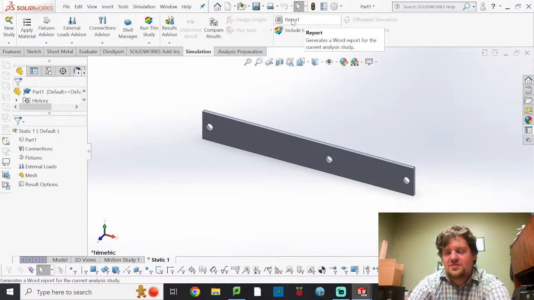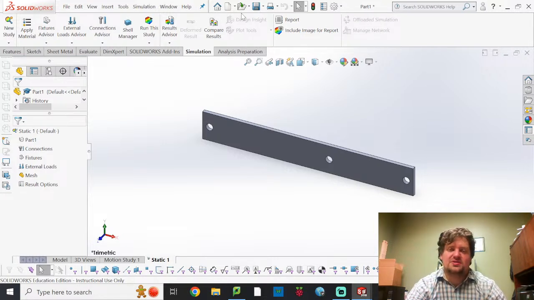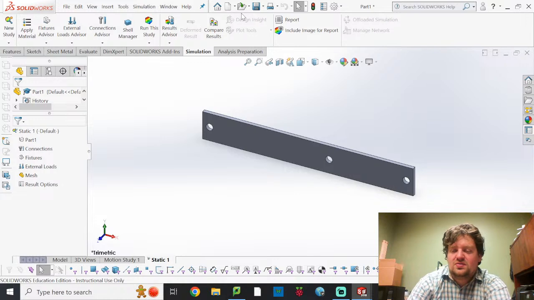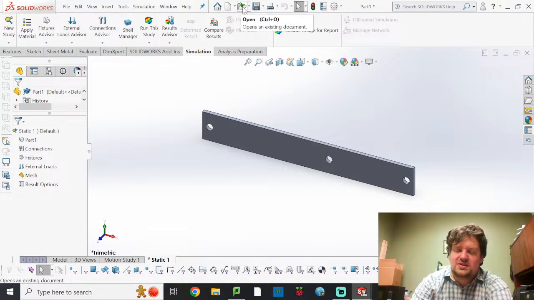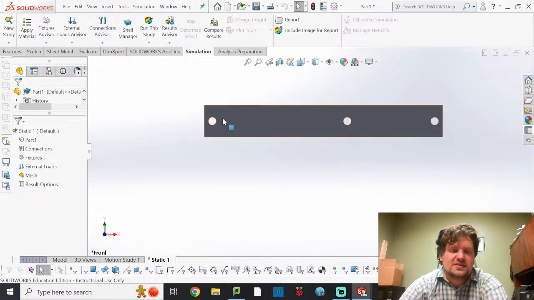Now we have a number of things that we have to do. First of all, in any analysis you have a driving force and you have boundary conditions. Boundary conditions are things that cannot move. When you apply a boundary condition, you are assuming that there is something rigid that it is connected to. I'm going to zoom into this axis.